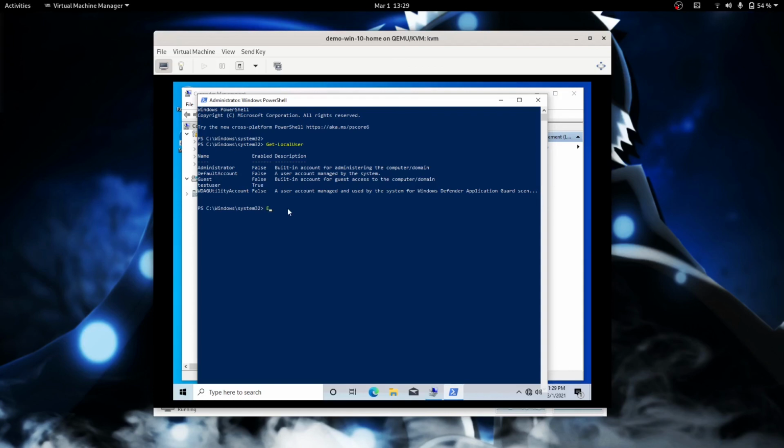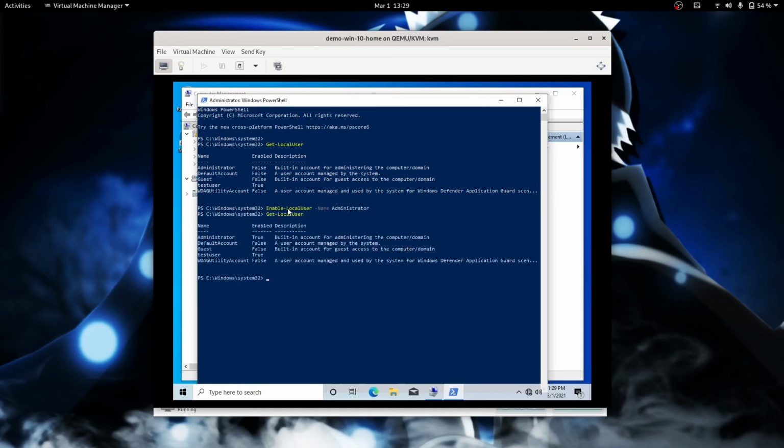So we're going to Enable-LocalUser -Name Administrator. We can do Get-LocalUser again, and you'll see that the administrator is now enabled. And if we want to set a password, we'll do Set-LocalUser -Name Administrator. And then for password, we actually have to give this a secure string. We can't just put plain text in here. So an easy way to do that is to open parentheses and then do Read-Host -AsSecureString and close the parentheses.